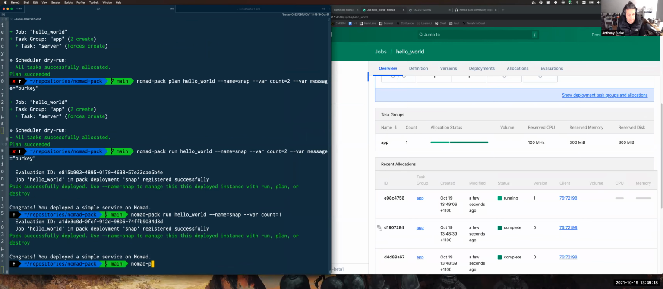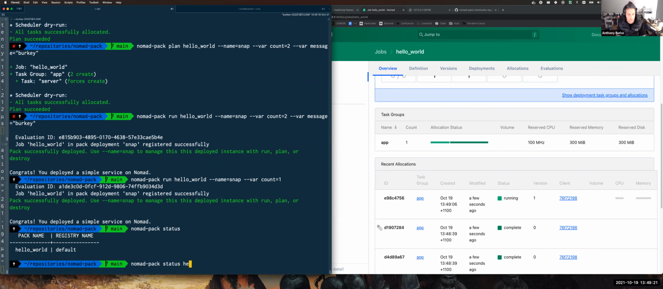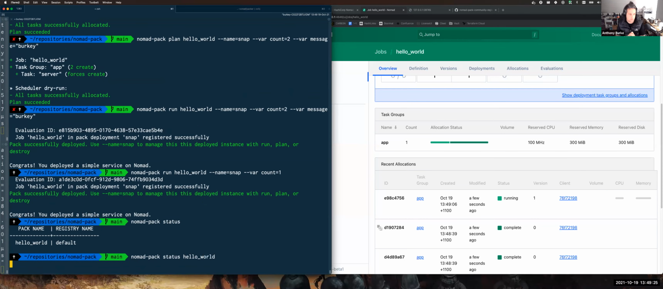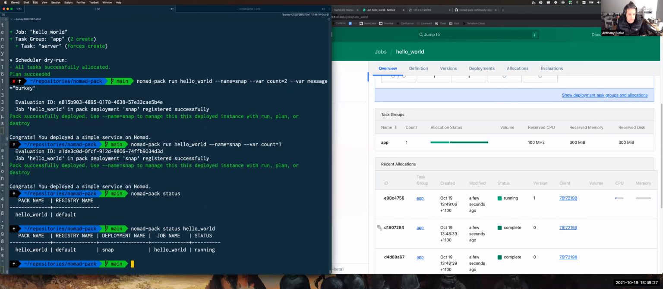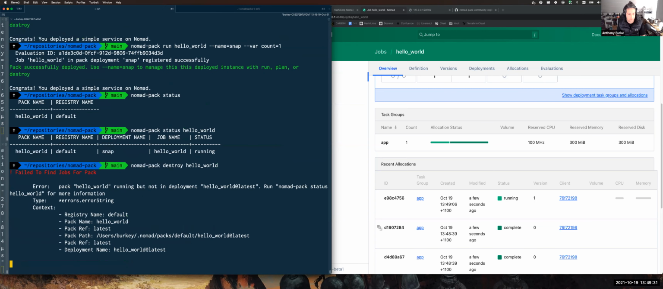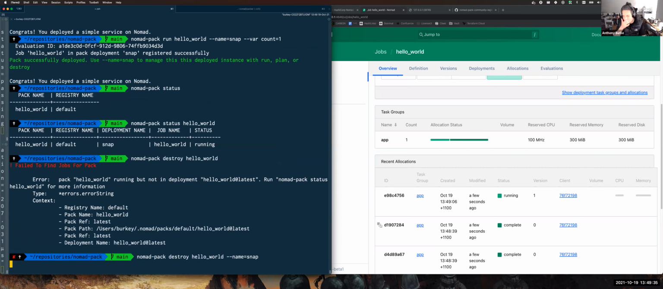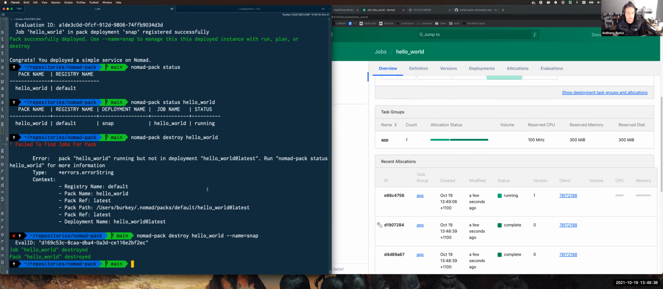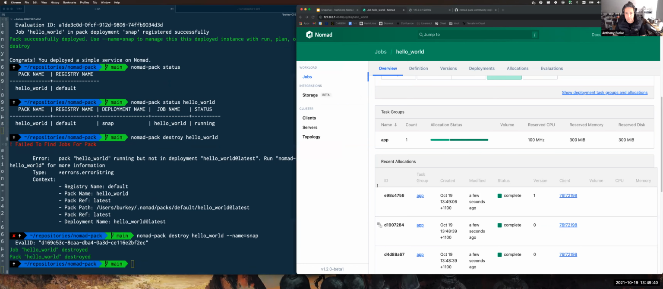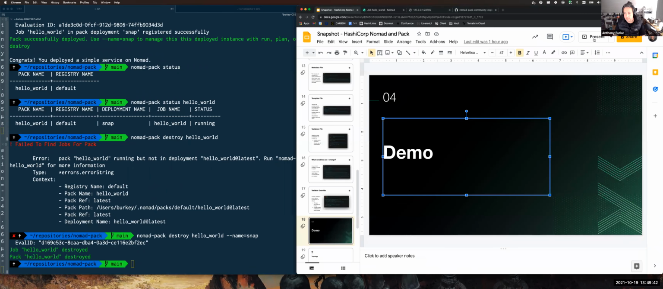If I do Nomad Pack status and then hello world, I see more information about that particular job there. And then I can always clean this up with destroy, and a name would need name equals snap. And that destroys that particular job there. So if I get back to my little screen here, click present.